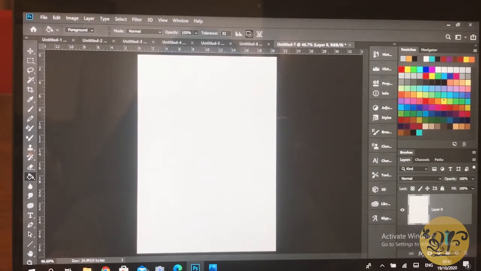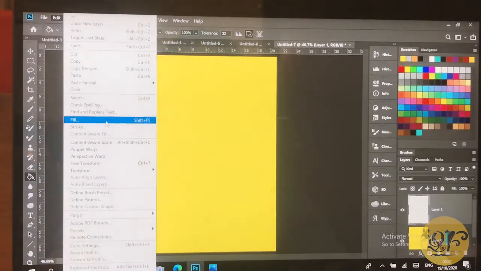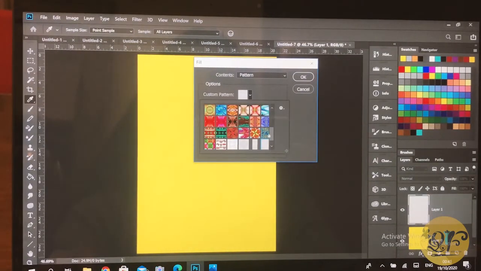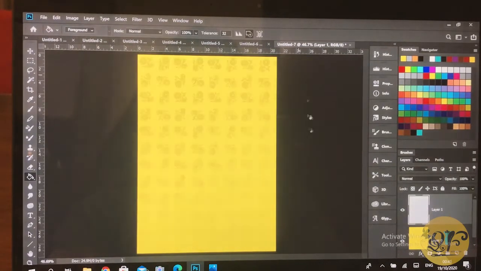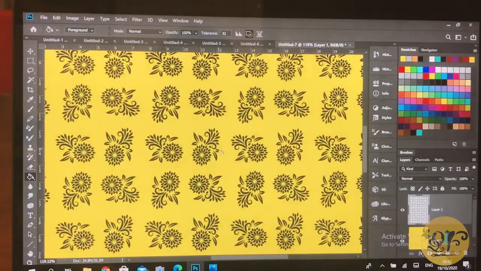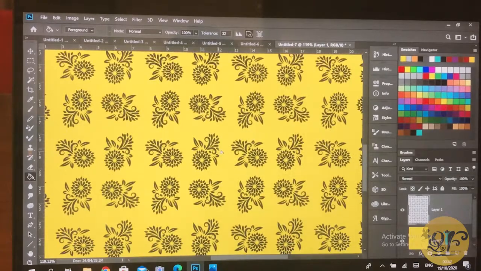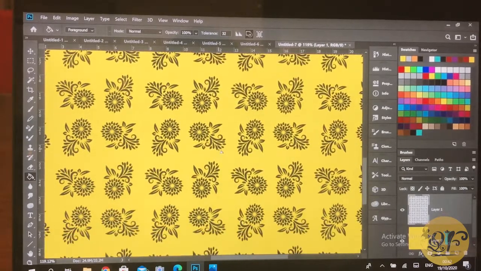Now I took an A4 size canvas and I painted it yellow, and now let's fill our clockwise repeat and see how it looks. So that is our clockwise repeat. And with that, I'm going to quickly show you how to do anti-clockwise.